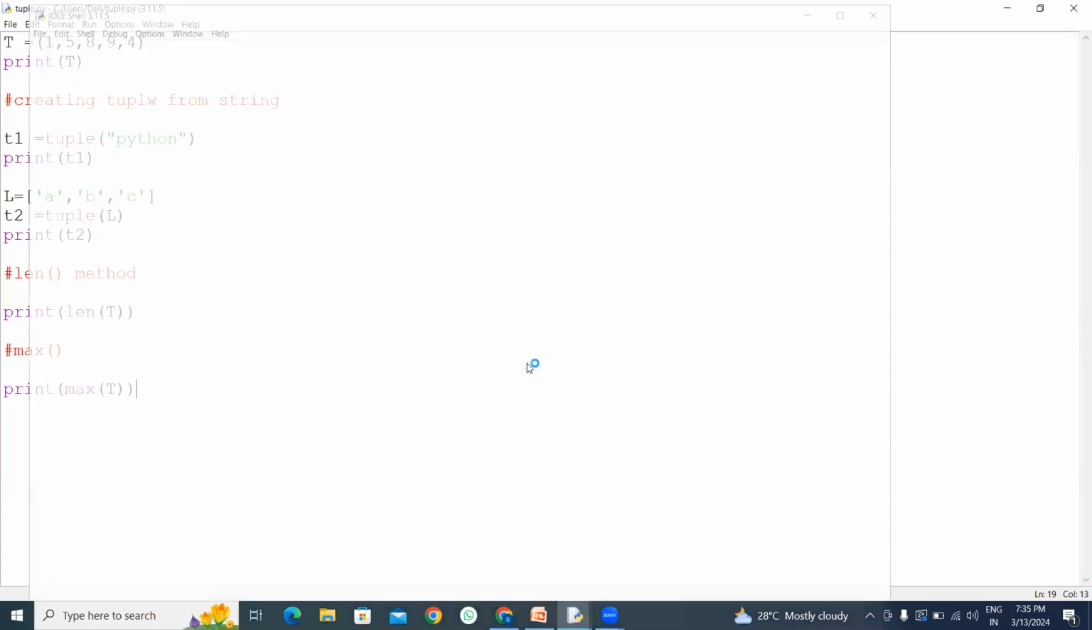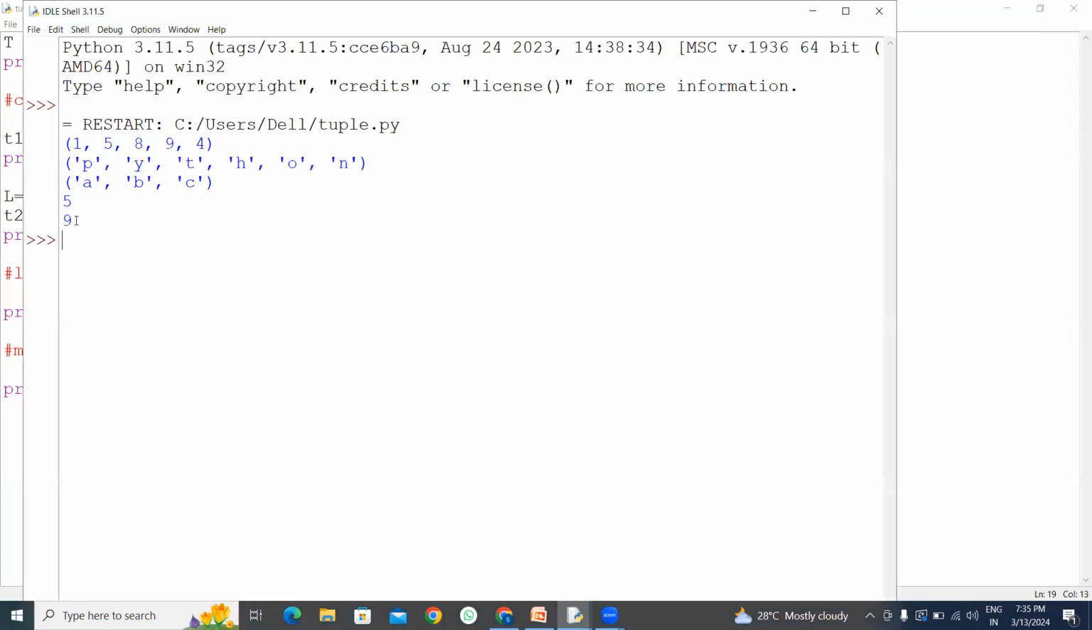Now you can see the maximum number. Yes, the maximum number is 9. You can see in the first tuple 1, 5, 8, 9, 4, 9 was the maximum number. So the answer is showing here. Right?